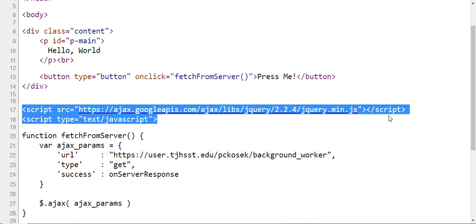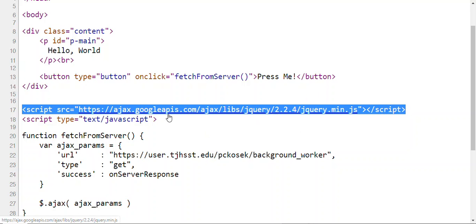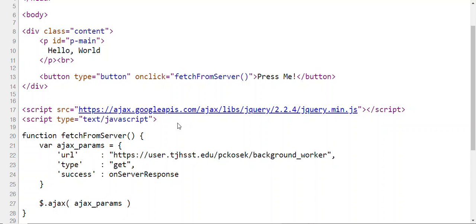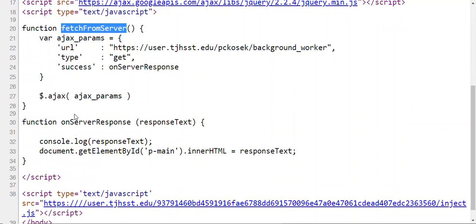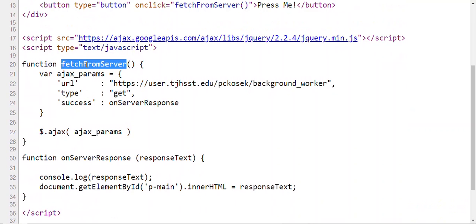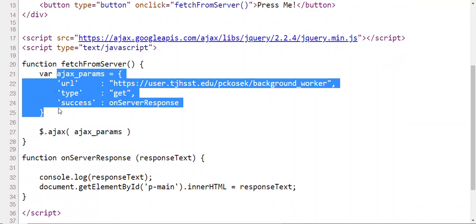I have a script where it loads jQuery in from an external CDN. Great. This is going to, when the page loads, go off to this URL, pull jQuery into this page, and then include the jQuery $ namespace into this page's JavaScript. Fetch from server goes over and it's going to run this particular function. What fetch from server does is, first thing it does is it makes an object.